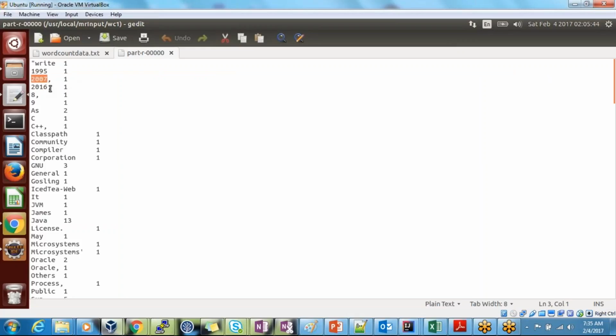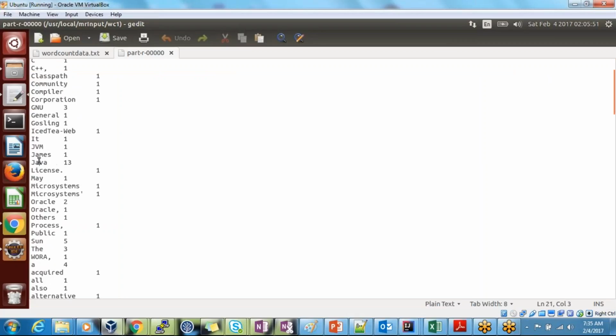2007 comma came once, 2016 comma came once. Your A as came only once, right? Java came 13 times. Oracle came 2 times and Oracle comma once. You may ask what is the difference between these two? Here the comma is there, and it's considered part of the word. So if you want, you can remove them. This Oracle comma and Oracle are shown as different. Otherwise, if you didn't have a comma, it could have been 3.